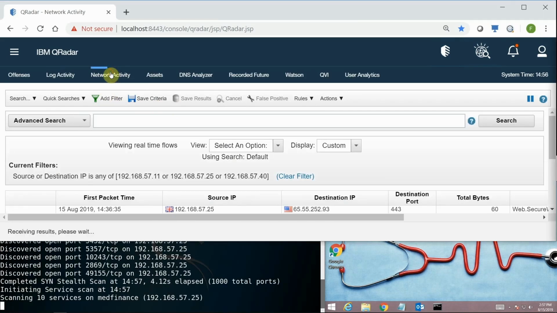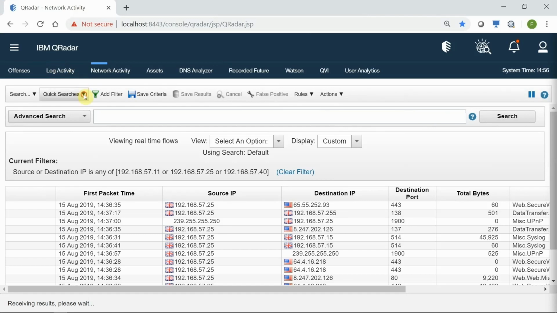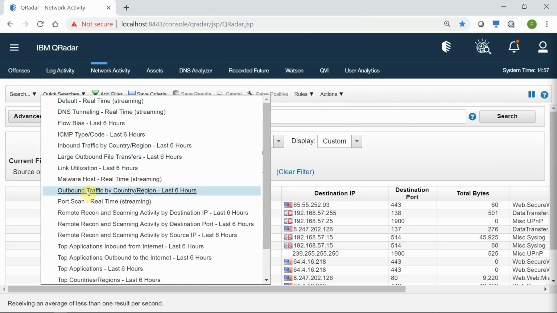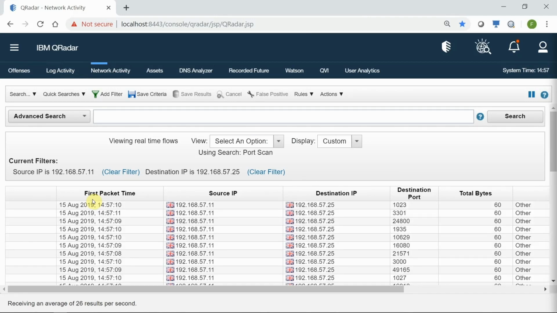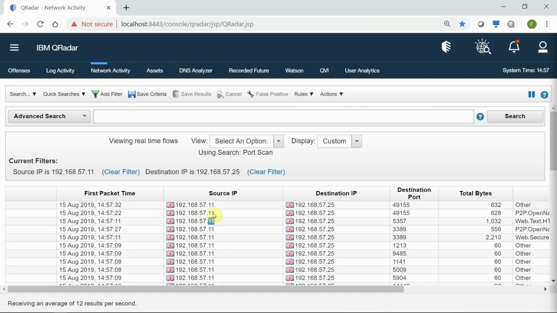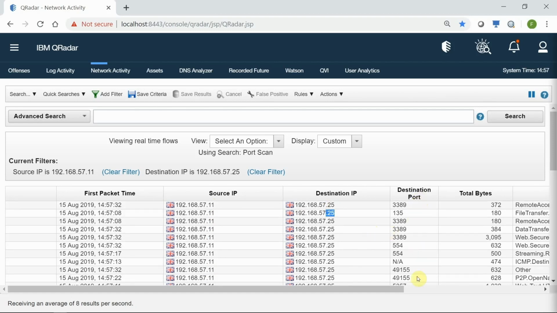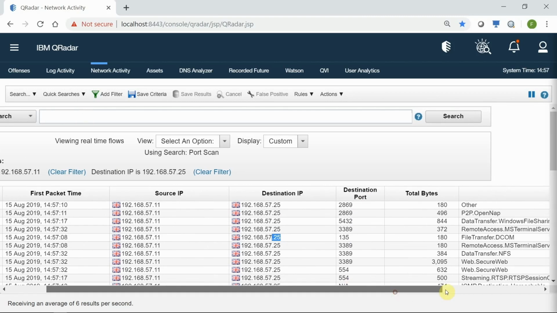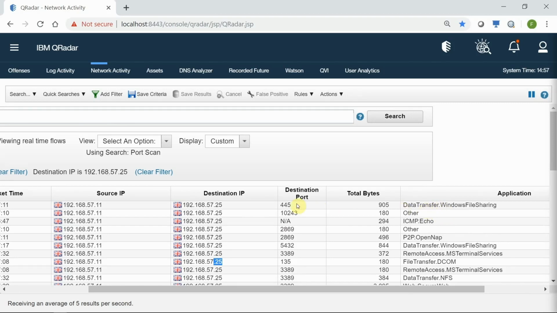We go to the Network Activity tab, and we specifically look at the view of port scan. We can see that a port scan is in process. We can tell that because we can see one IP address, this is the Kali IP address of .11, is attacking another IP address, .25. These ports change a lot, and QRadar, seeing this network traffic, is mapping the application names to these ports where they are known.